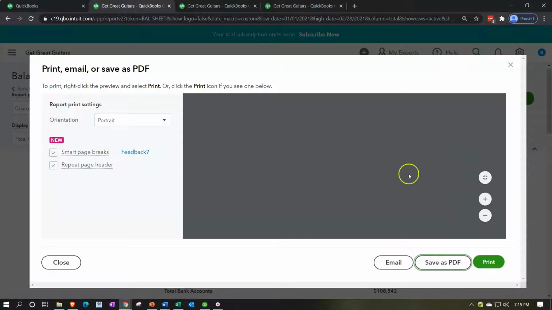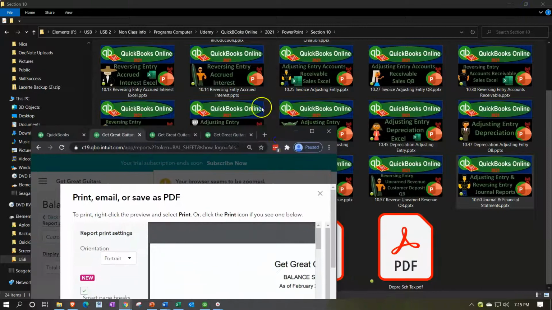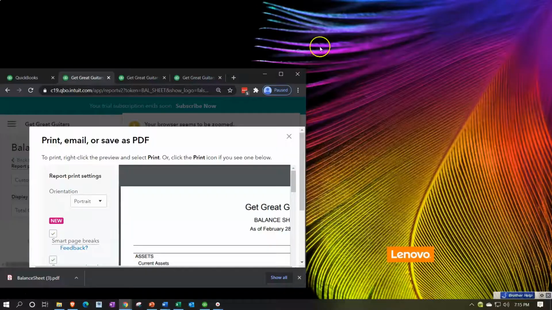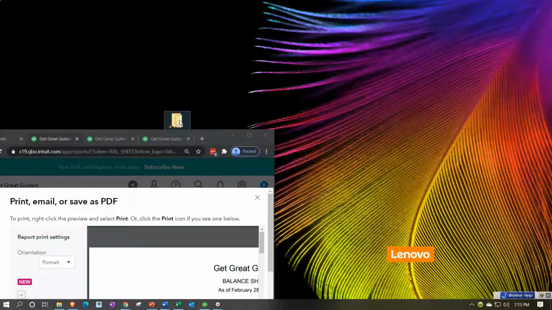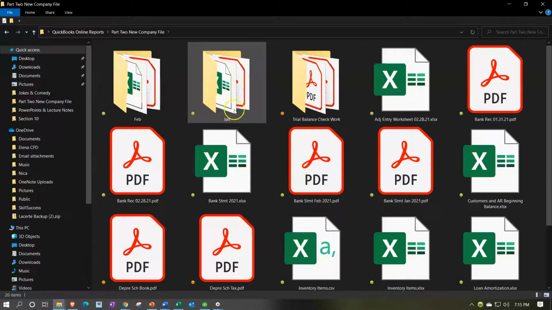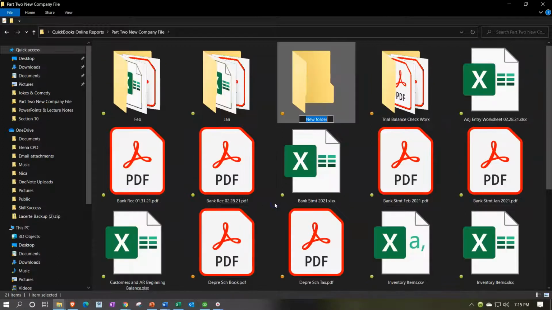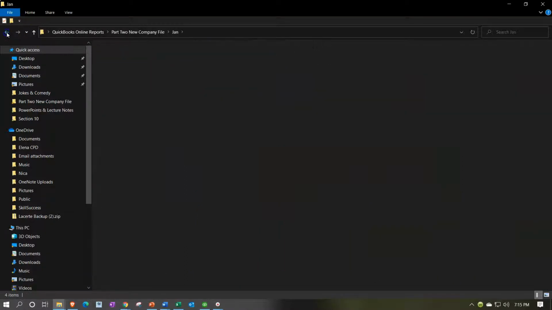We're going to save this thing. It's going to pop up down here because I'm in Google Chrome, and that's how Chrome does it. And then I'm going to put it into my folder, put it into this folder. And then we're going to go into part 2, and then I'm going to say, let's call it adjusting entry reports, ADG financial reports, which probably isn't the most descriptive name, but it will work for us.